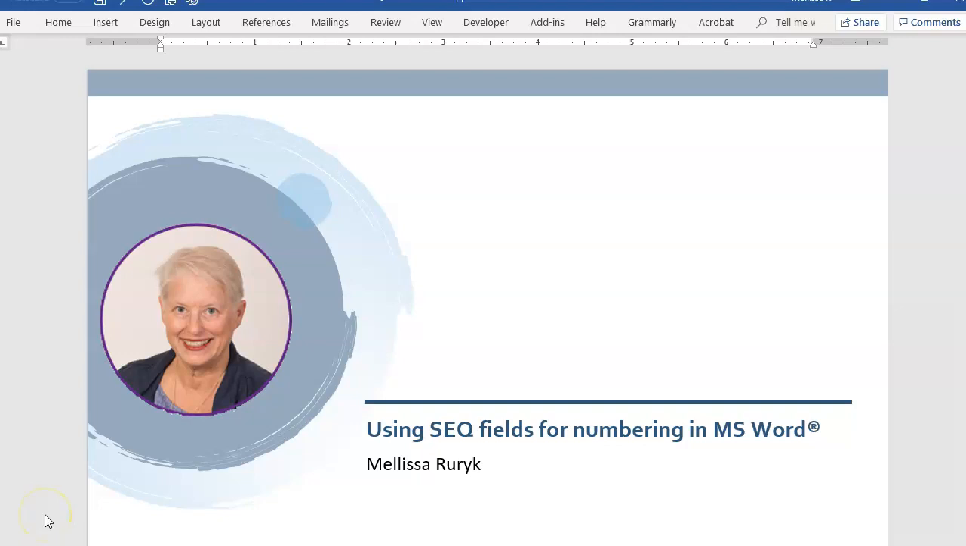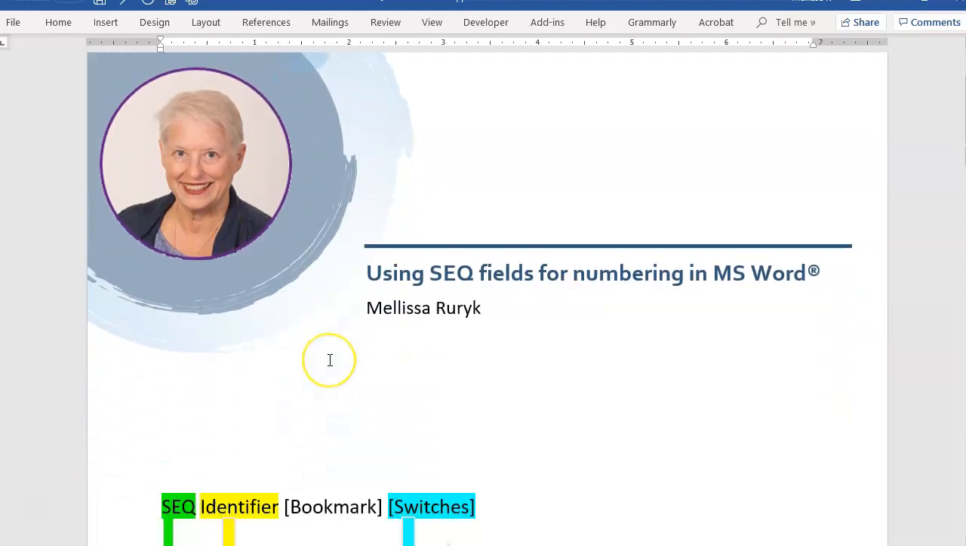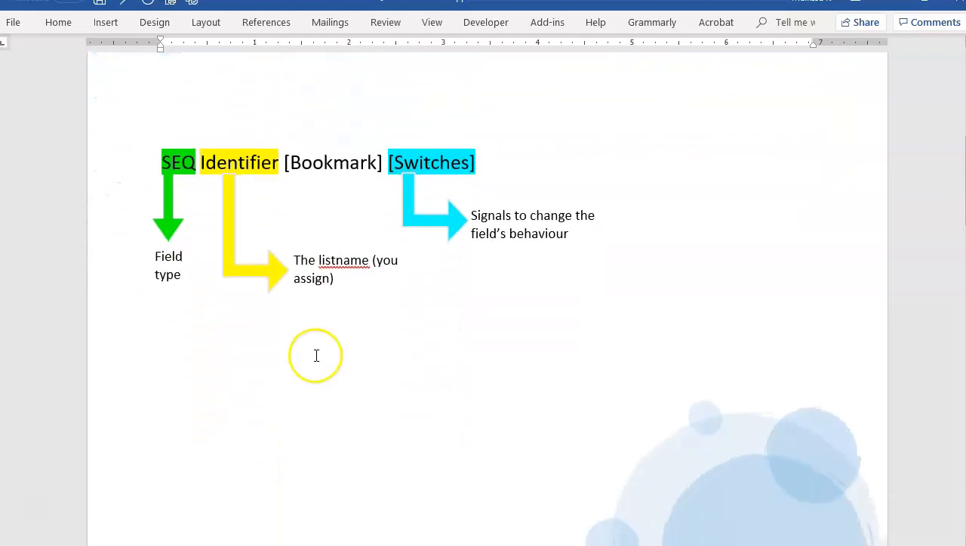Welcome to my video on using sequence fields for numbering in Word. For the purposes of this video, I'll show you that each SEQ field has three parts. These are the field name, an identifier, which is a name for this list, and optional switches, which change the number format and control the sequenced numbering.